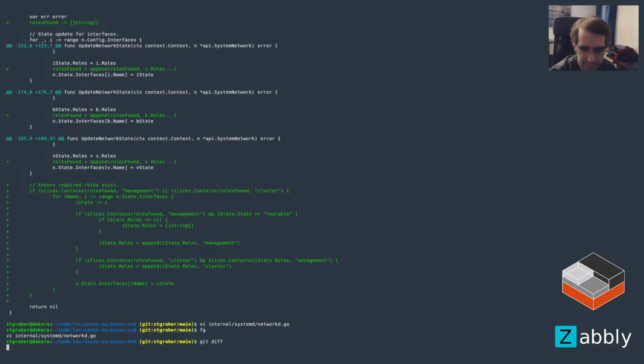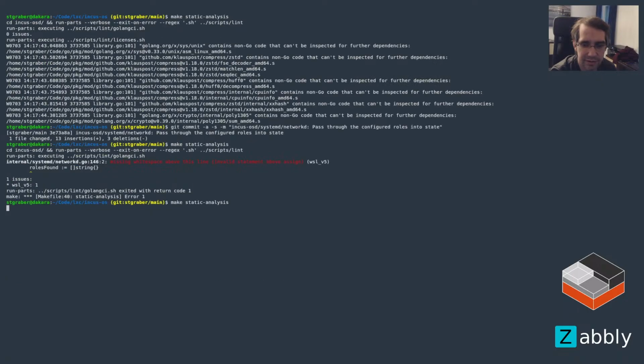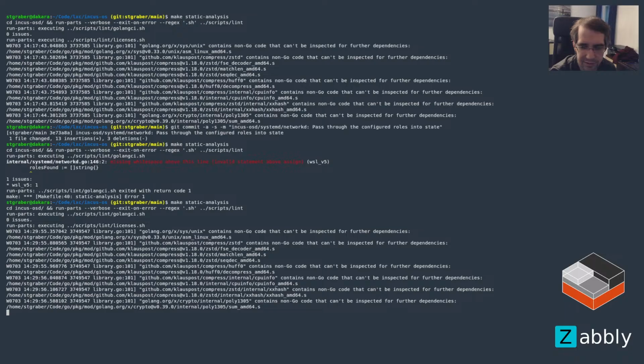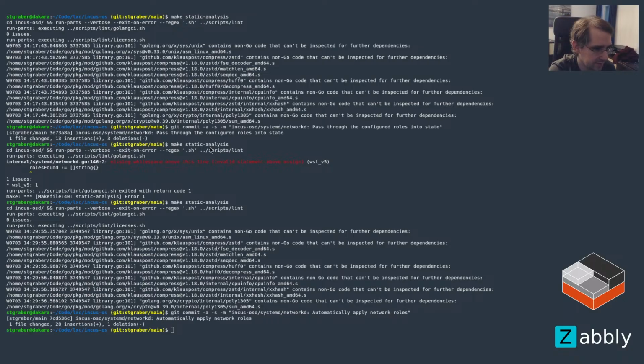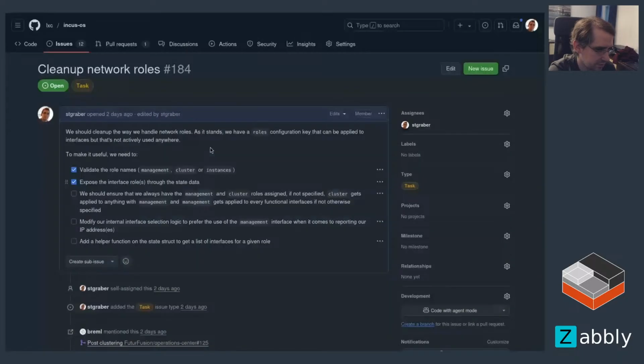Okay, something along those lines. Then static analysis is clean. Okay, I can just mention automatically apply network roles. So that takes care of that part. Cool. And show, okay, so that part is fine.